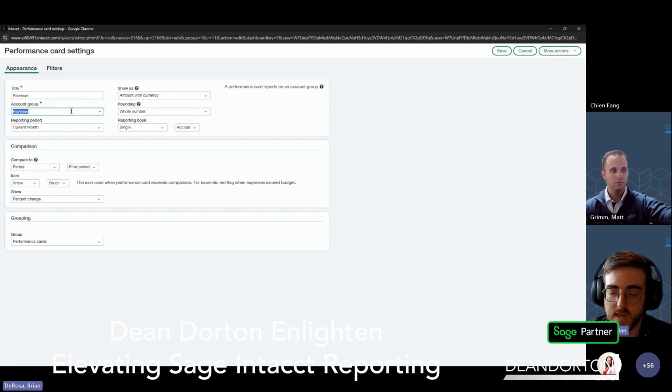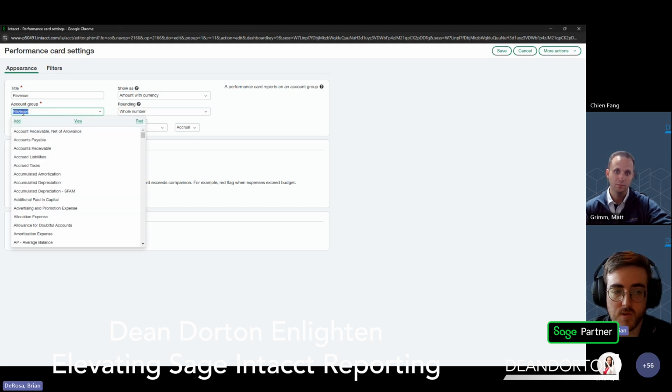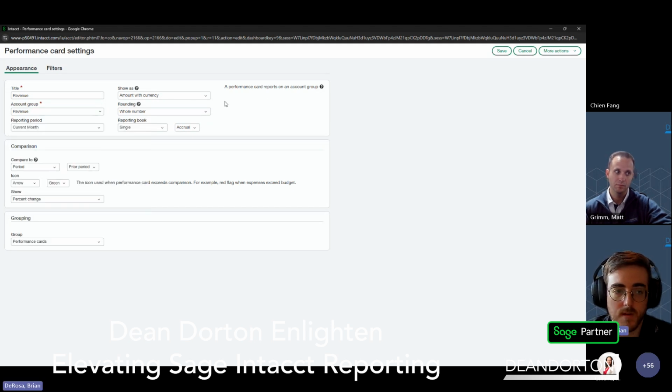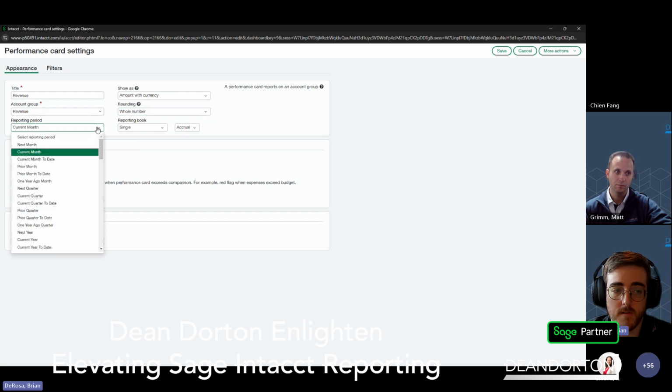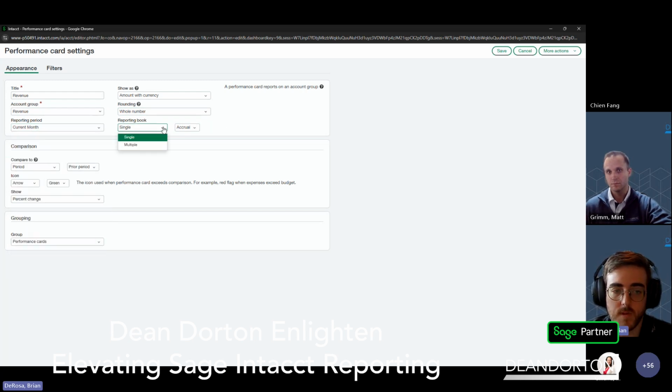So account groups can be both just normal GL accounts, and they can also be statistical accounts. And so you pick this one. In this case, it's revenue. And then we're stating the reporting period. So this is current month. You can assign multiple reporting books if you'd like to do that. And we're comparing it to the prior period.